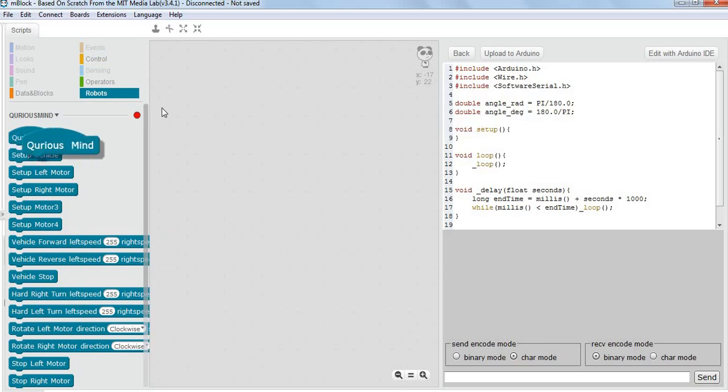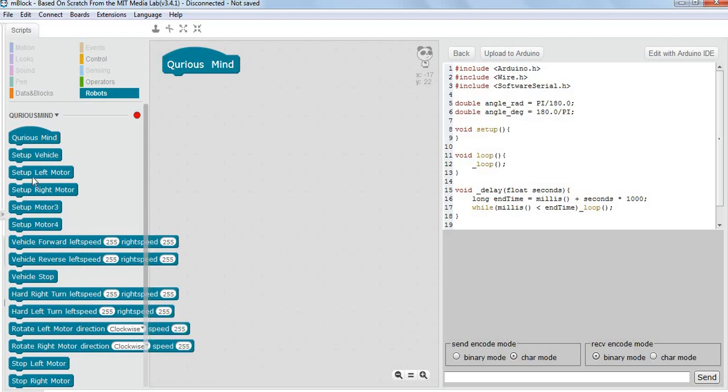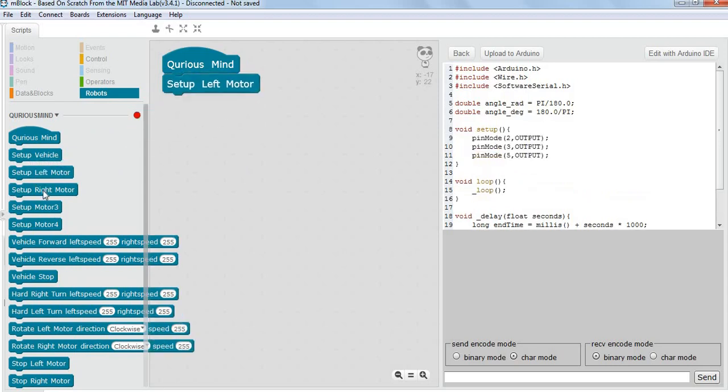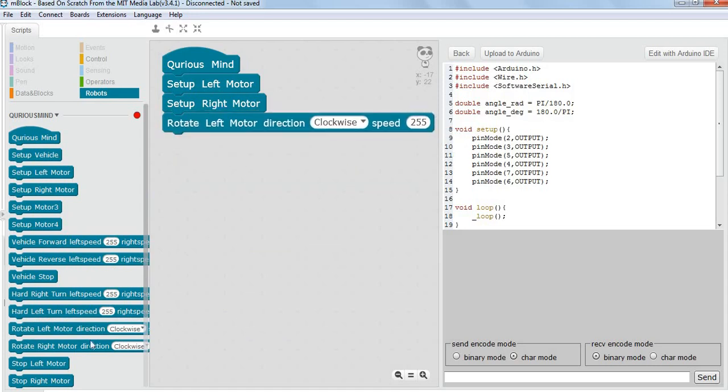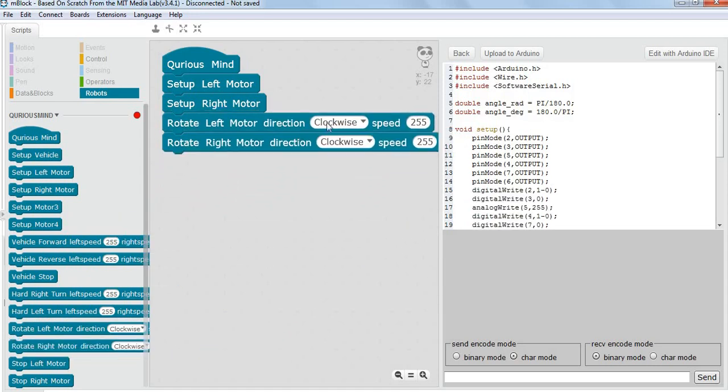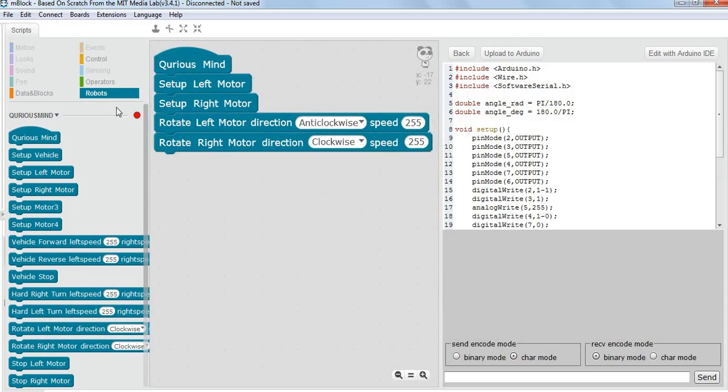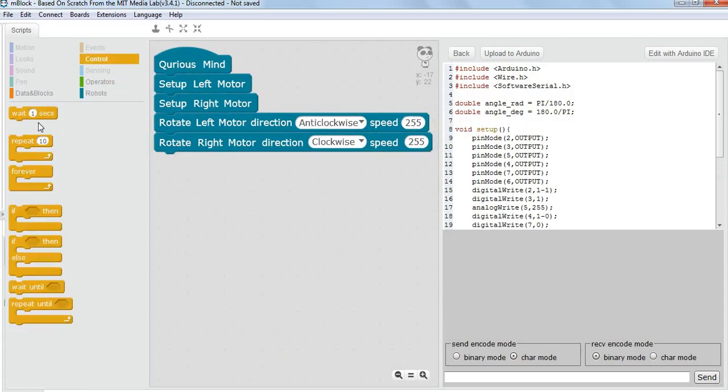So let's do that. We'll start with a curious mind block. We'll first set up the motors so that we can give them commands, and they are ready to hear our commands. Then we want to go forward. Going forward, left motor is anti-clockwise, we know. Let's say I'm going forward for 2 seconds.